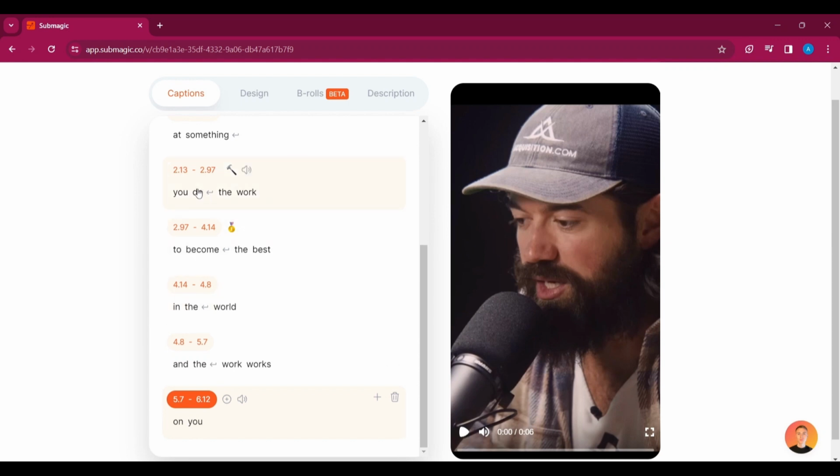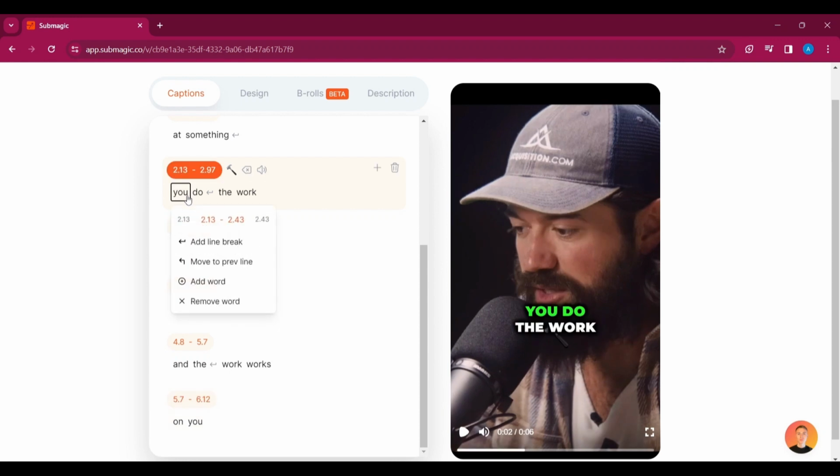On the left side of your screen, you'll find a menu displaying all the words from your video. You can easily edit the text by clicking on any word. Deleting a word removes it instantly, while adding a word seamlessly integrates it into the video.